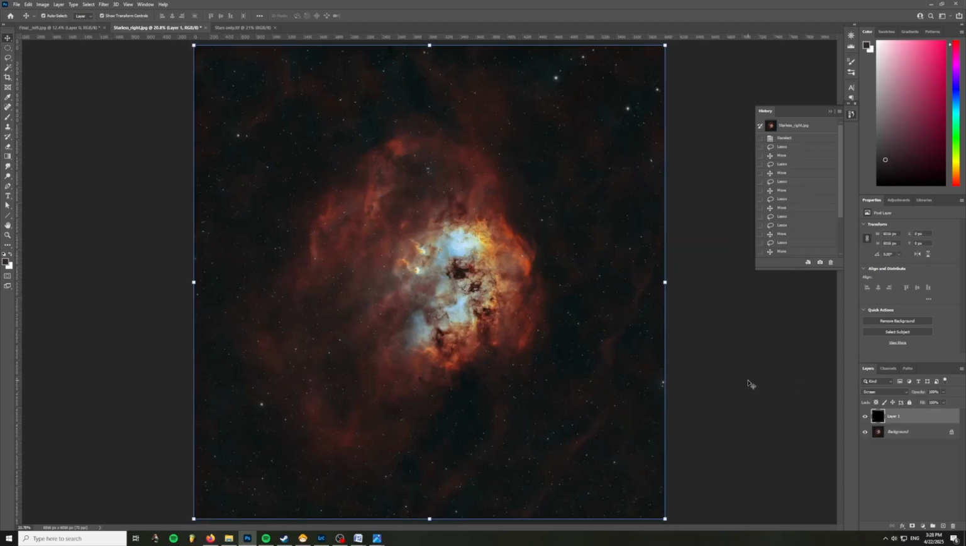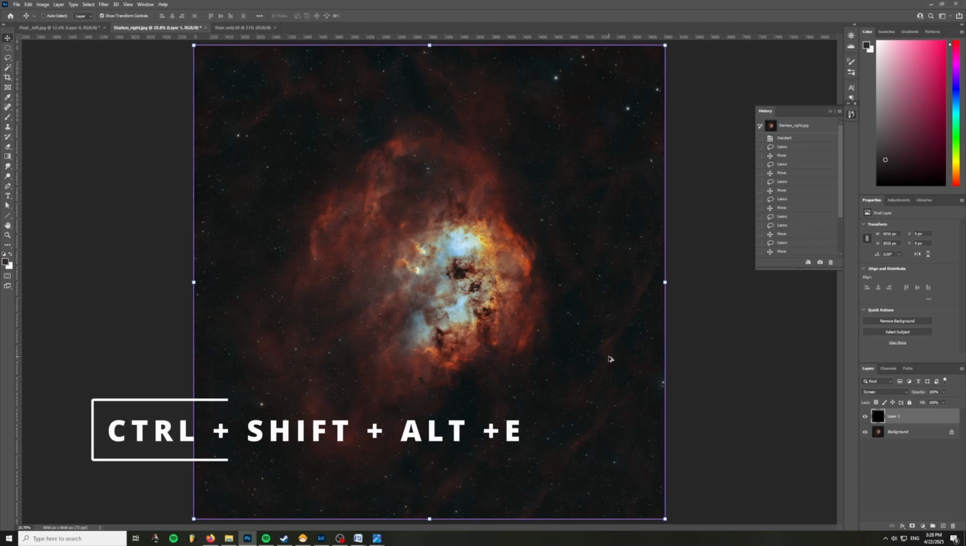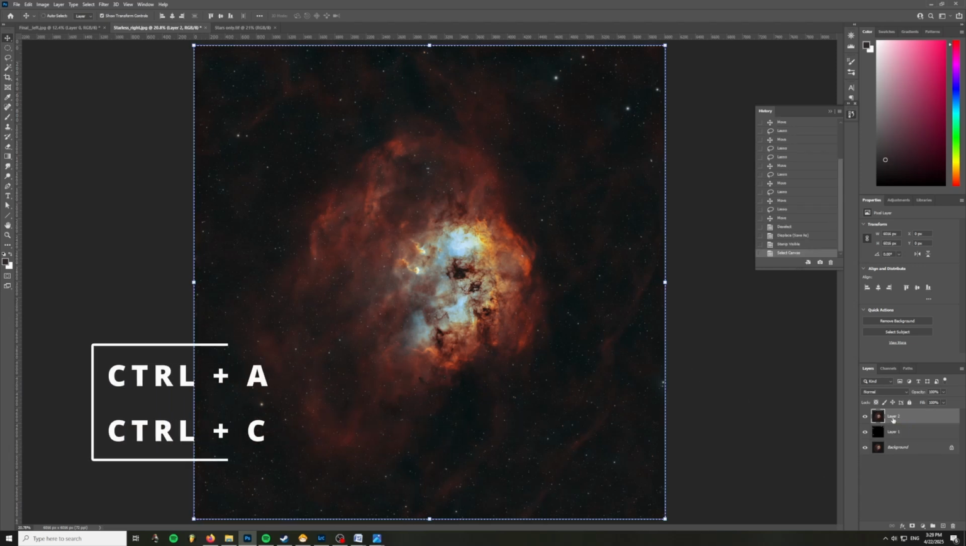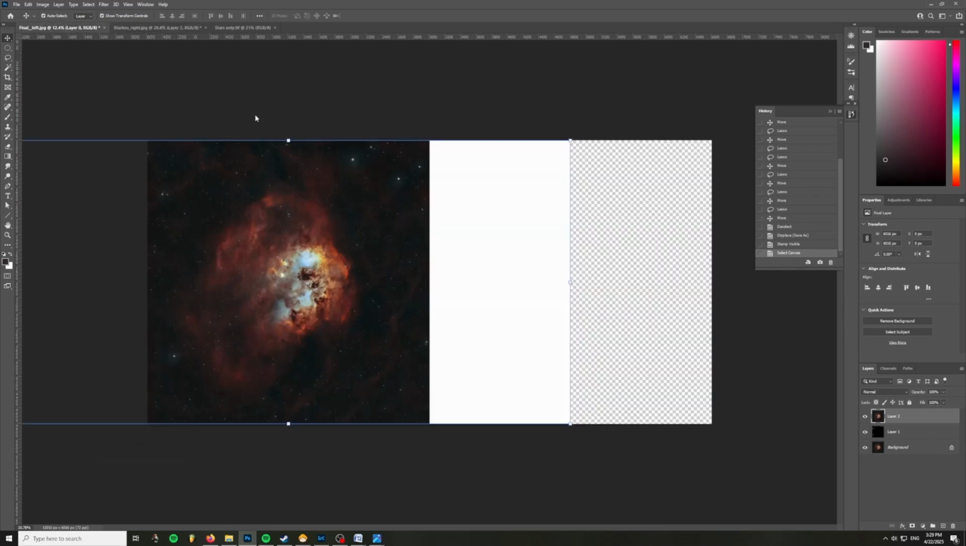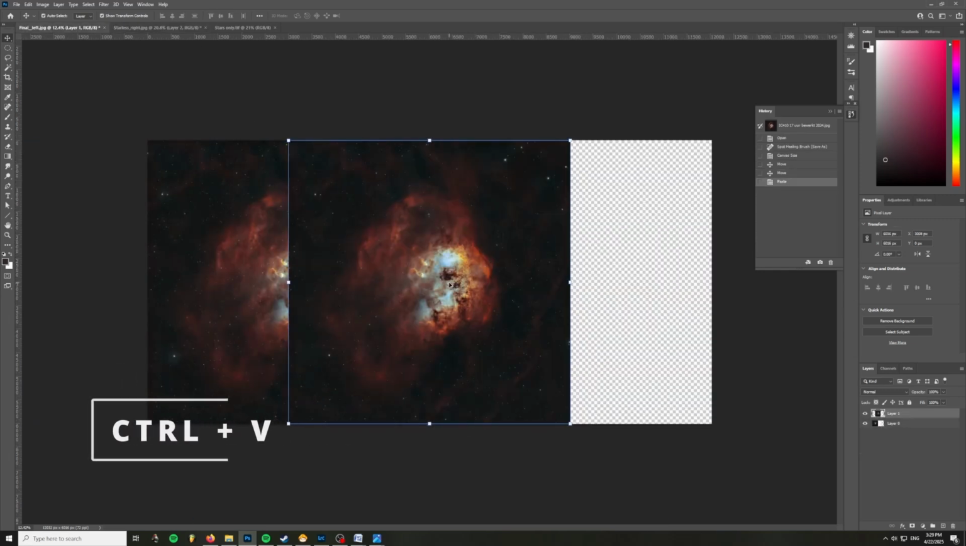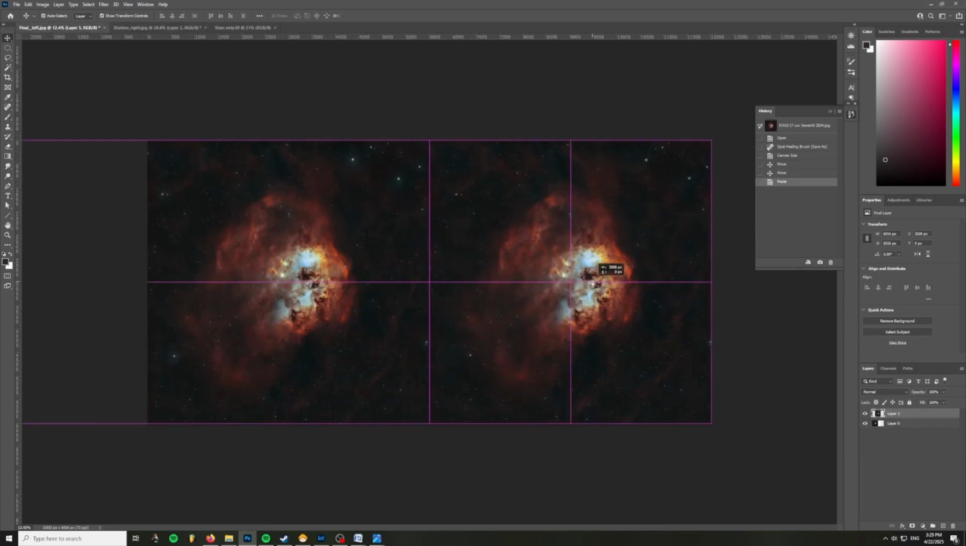Then we want to copy everything. I like to add those two layers into a new layer of everything you see. So that's Control Shift Alt E. Then it creates a new one. Control A to select everything. Control C to copy it. And then we paste it here. I move it to the right.